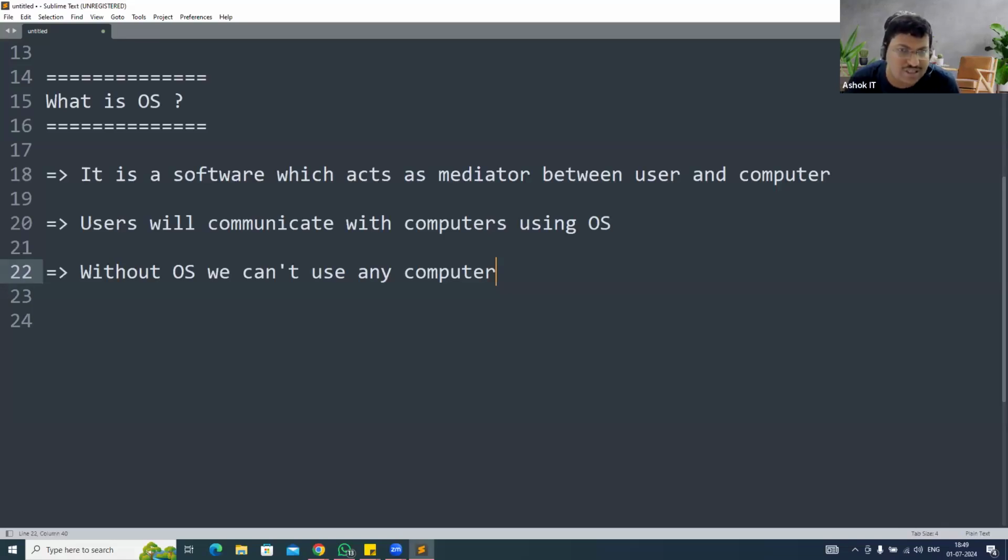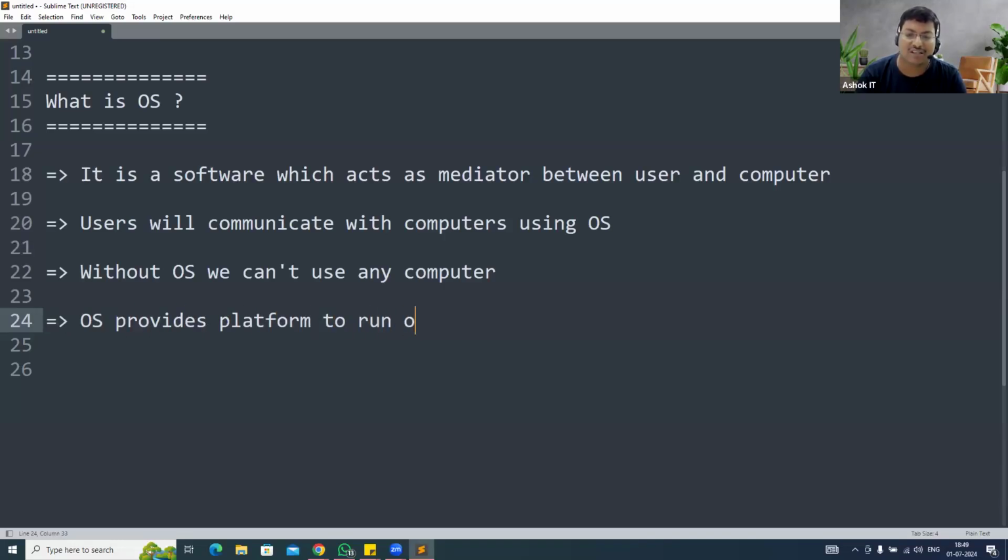So operating system is a software which is acting as a mediator between user and computer, and users will communicate with that computer by using operating system. Without operating system, we cannot use any computer. So here OS provides a platform to run our applications in the computer.